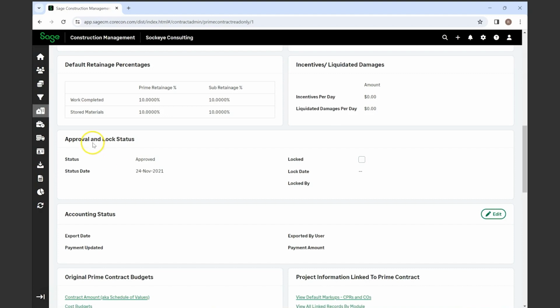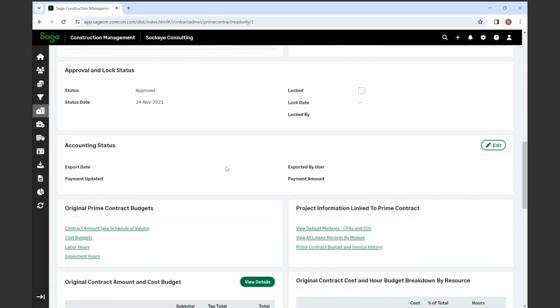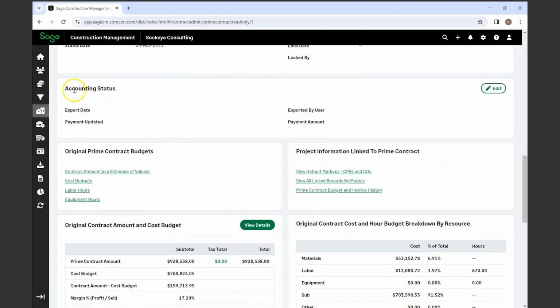Here you'll have your approval status, and this is basically where your status will be set to draft until it's actually approved, in which case then none of your financial components can be edited after that point, unless you move it back to draft status. It also gives you an accounting status of when you exported it to your accounting side as well.